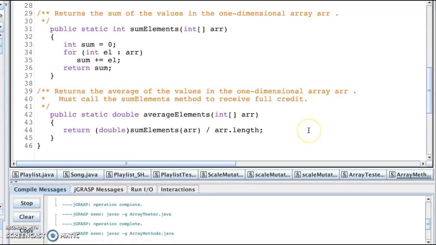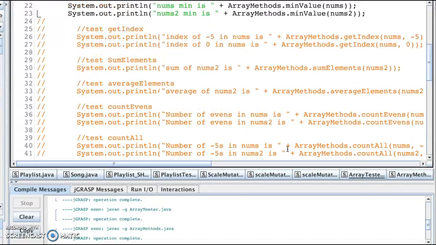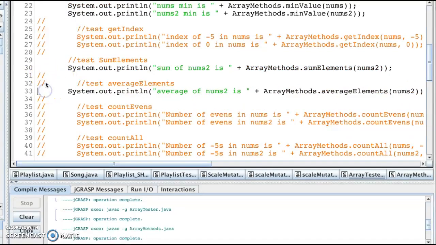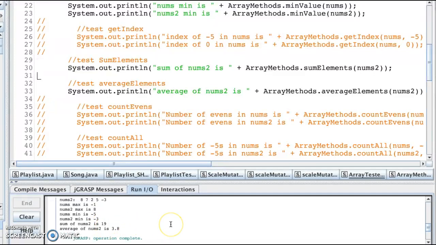And so I'm going to compile this. I'm going to go back over to my tester and find where the sumElements is. And I guess I didn't need that. And here's where averageElements is. So slowly but surely, I think those are the only tests for it. And so the sum of nums2 is 19, so I can quickly add these. 15, 20, 22 minus 3 is 19.